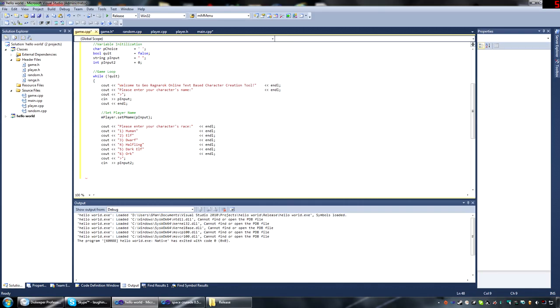And you can use the default case to choose a default option in case the user or player enters something that's invalid. So switch p input 2 and case 1. And that's all I have to put, just case 1.